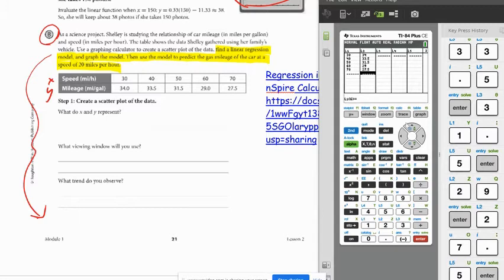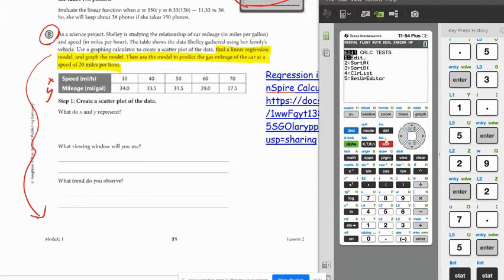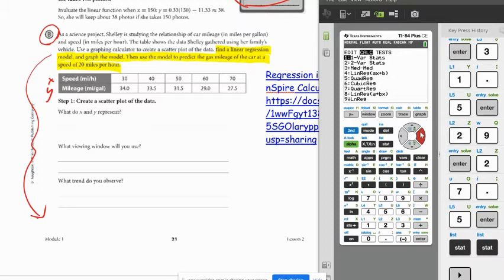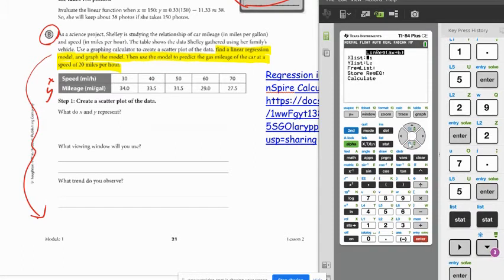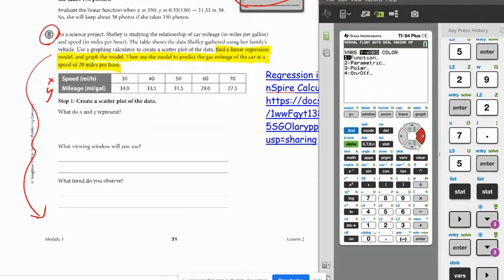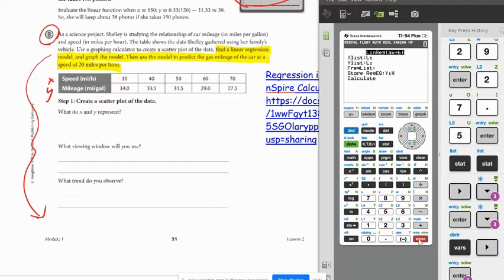Okay, so once you have the data in, then you go to Stat, Calc, Linear Regression, so option 4. And I again want to store the regression equation as y1, so we'll go to Vars, Y-Vars, Function, Y1, and calculate. So it gives me my slope is about negative 0.175, and my y-intercept is about 39.85.